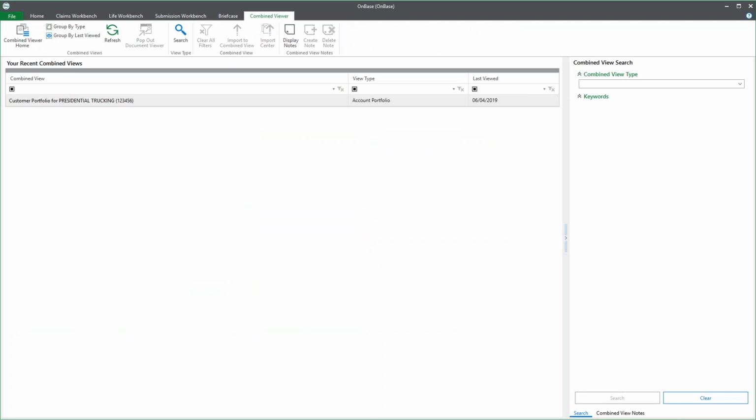And when I enable that, all of the different combined views that user has rights to are going to be displayed here. Now, I'll highlight some different sections of the screen so we don't have to go through all the details here. As we go along here, your different combined view searches, the view types that have been configured, this does need to be configured by a system administrator, are going to be available. So in my case, I've selected this account portfolio combined view. I'm prompted with different keywords. How do I find that account that I'm looking for? In this case, we've used the keywords of account number and policy number.